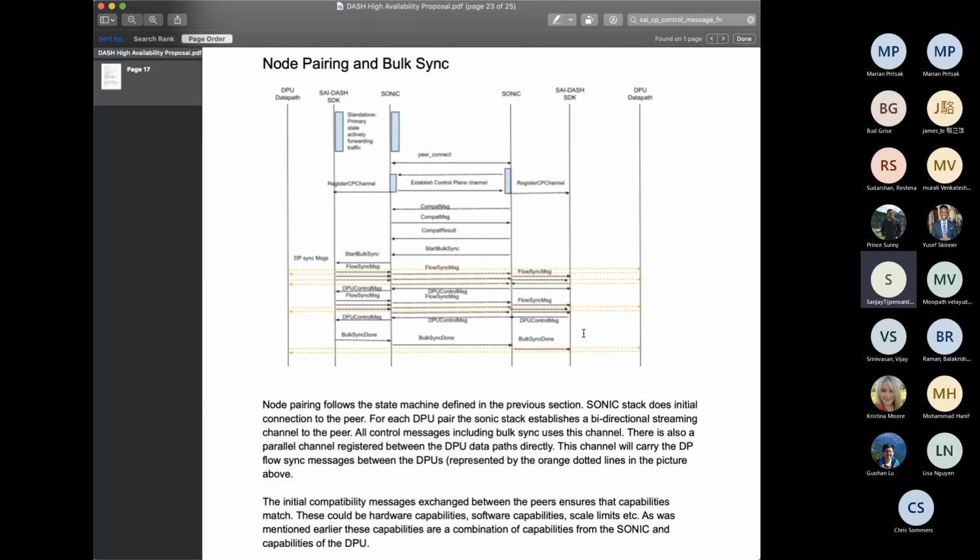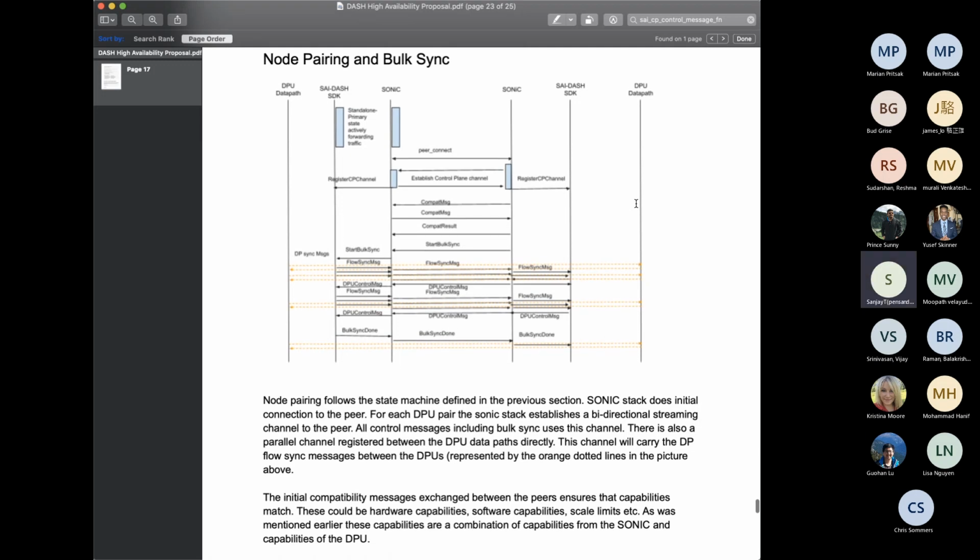One thing to note here is that the dark, black messages are the ones happening on the CP channel. I also tried to represent the orange lines, which are DP sync messages. It was just to illustrate that as we are doing the bulk sync, there will also be DP sync messages happening between the two nodes, between the two DPUs. This will be for any new connections that are getting formed, or updates that are happening, depending on the state. We discussed this two weeks back. So this is the node pairing and bulk sync.